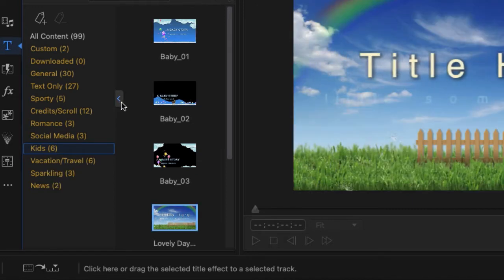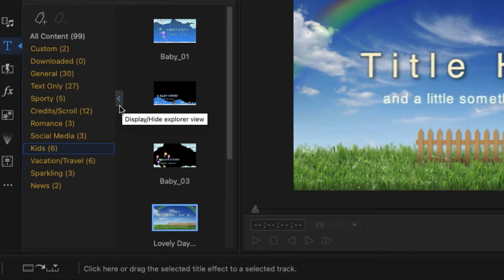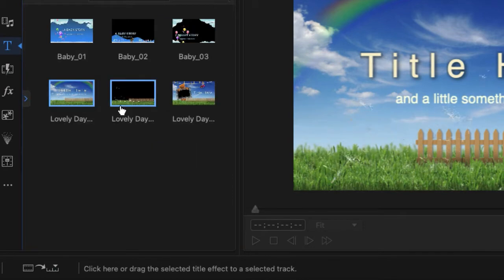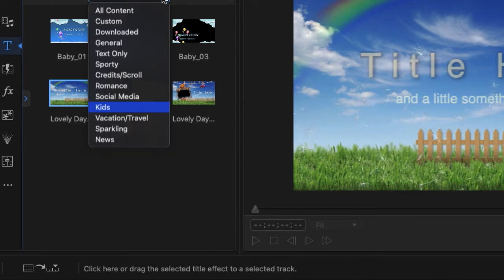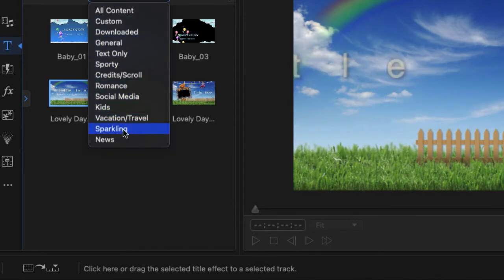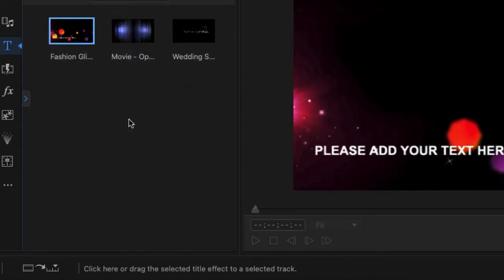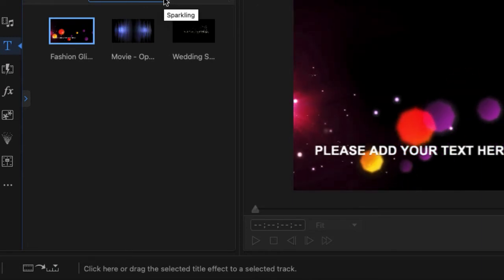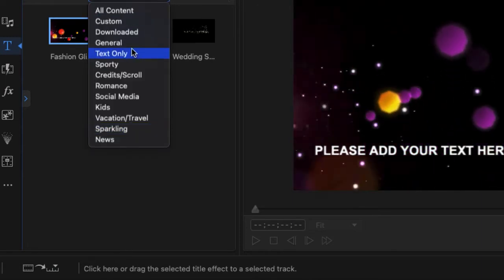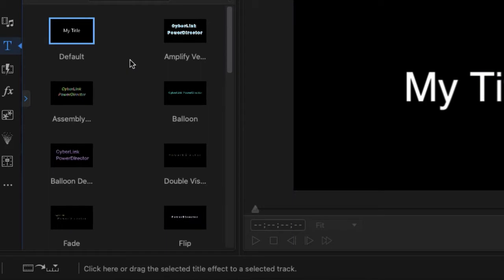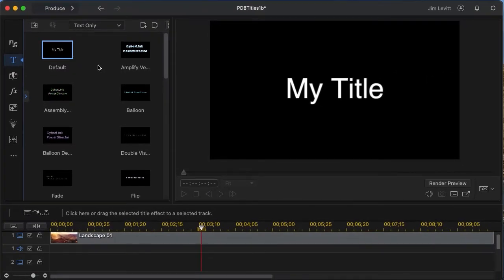If you want more real estate in that left panel, just click on the blue arrow pointing left. That will minimize it, and you still have the same subcategories that you can choose from the top drop-down menu. What we're going to do now is we're going to click on the text-only subcategory and put our first title into our project. Titles belong on video tracks.